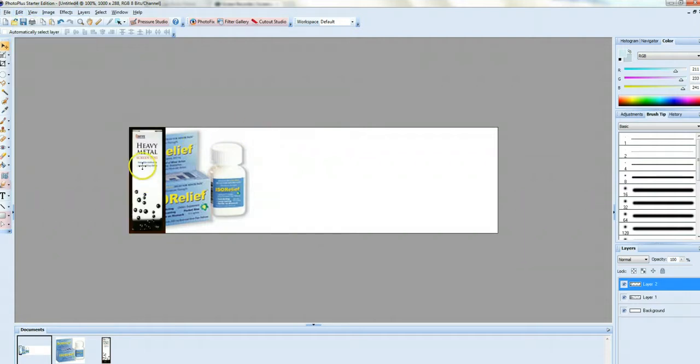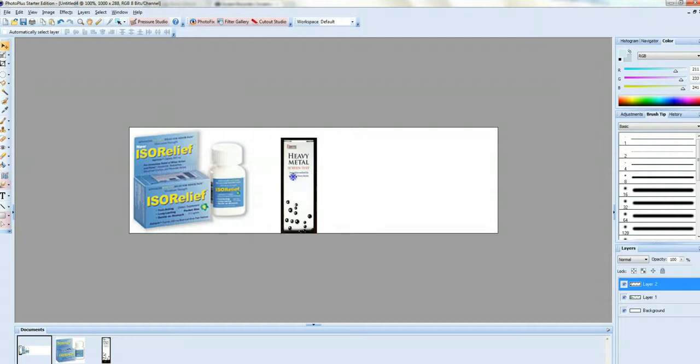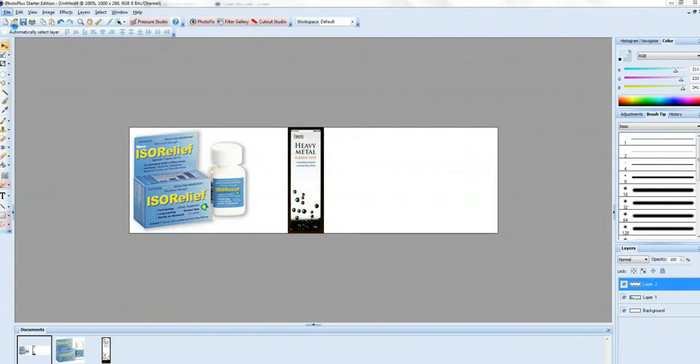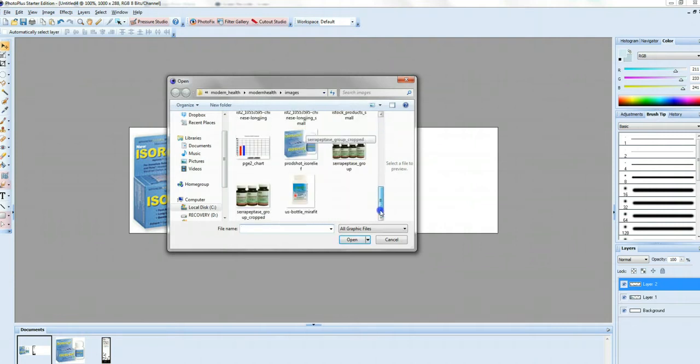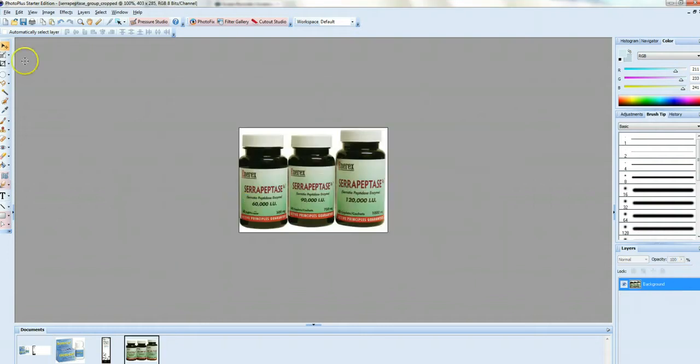Now it's still going to come to this far left side, but I'm going to position it wherever I want, which I think for right now I'll look here. Let's see what happens when I bring up my serapeptase. And I'm now going to open up my third image, which is a cropped group. I have a larger group of serapeptase here. I'm bringing up a cropped group.